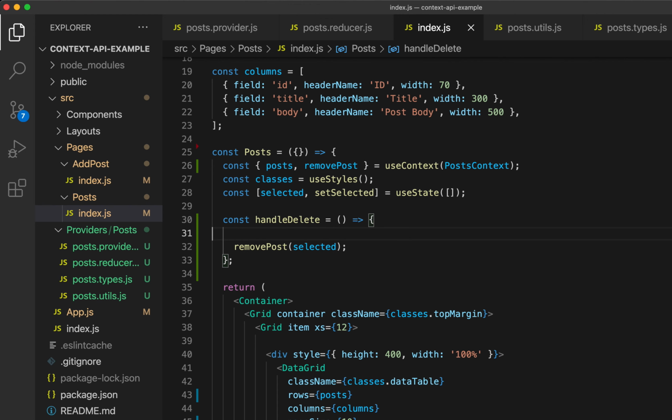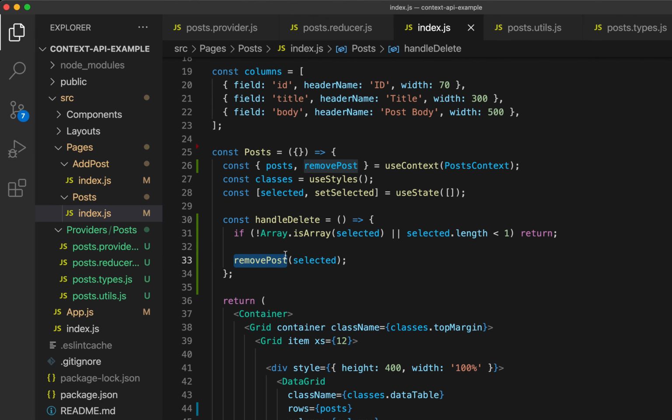Now there is one problem here. We only want to actually dispatch this event when there is at least one ID in our array. So to check that, we're going to say that if this is not a valid array, so we'll say Array.isArray and pass in selected. And once we're confident that that is an array because it passed that, we'll say or if selected.length is less than 1, we will return out of the function immediately. Otherwise, we will continue to dispatch our action, which should remove the items from context.